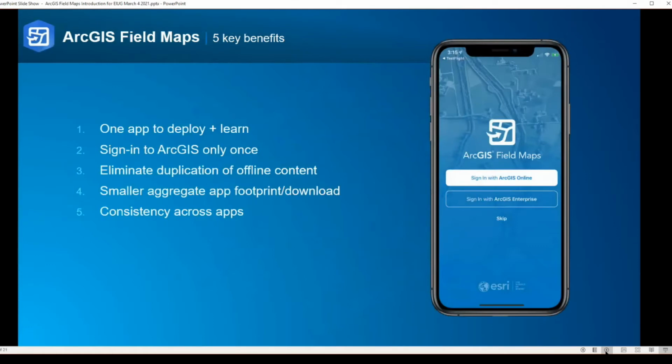So it's one app to deploy and learn. So it should be an easier environment for folks to work with. It's one place to sign in, so you don't have to sign in individually for every one of those apps. So it'll be one load up.